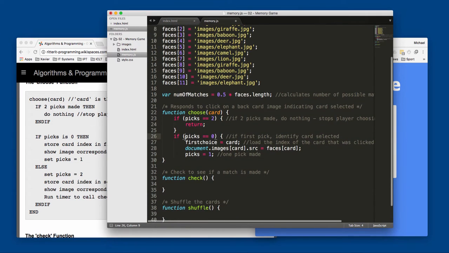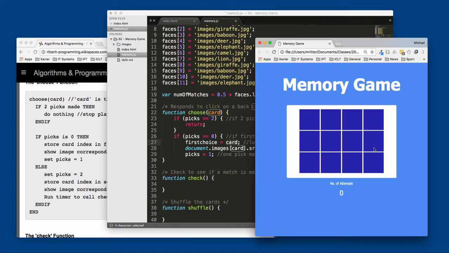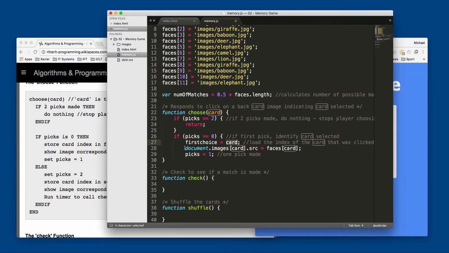So if my picks is equal to 0, I haven't clicked on a card yet. This is my first click. firstChoice is equal to the index of the card that was chosen. So if it was this one, for instance, the index value of that card, so that I can then go and look in my images card array. images.card.source is the images array from HTML.